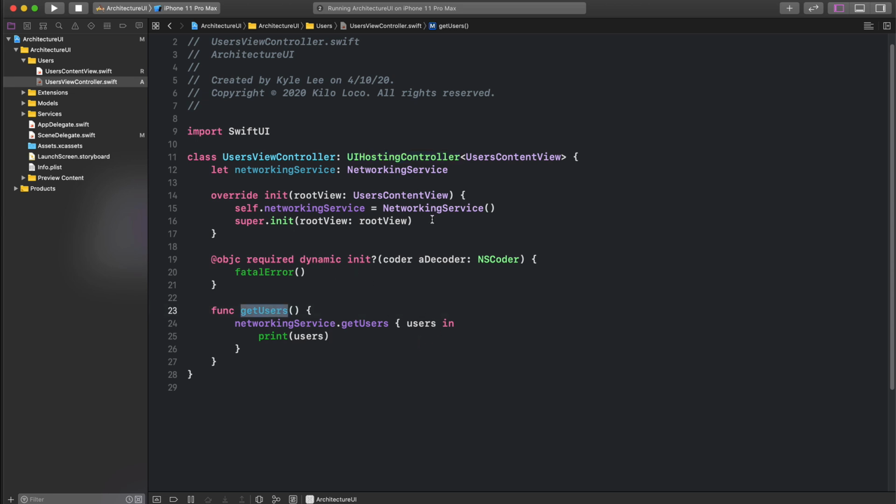One would be right here in the initializer, which means that getUsers would be called immediately whenever this object is created. Or the second option would be to call it in viewWillAppear, which does continue to work just as you would expect it to in a UIHostingController. For this case, since we're probably going to be interested in any new users, let's go ahead and call it in viewWillAppear.